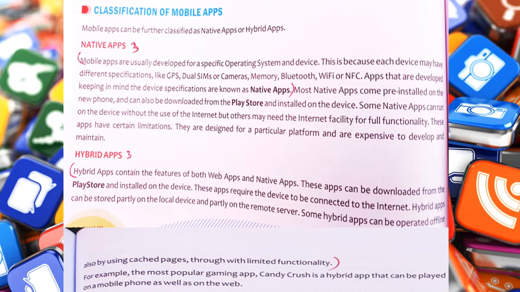An example can be Candy Crush. Some of the stages of it can be run offline, but after some stages you have to go online. That means half of the app is running offline, and for the rest of it you will need the internet connection. That type of app is known as a hybrid app.